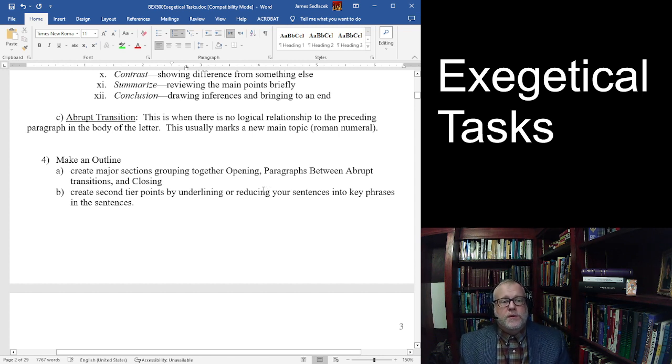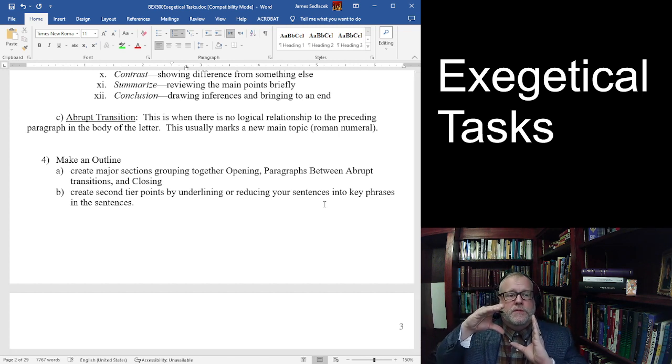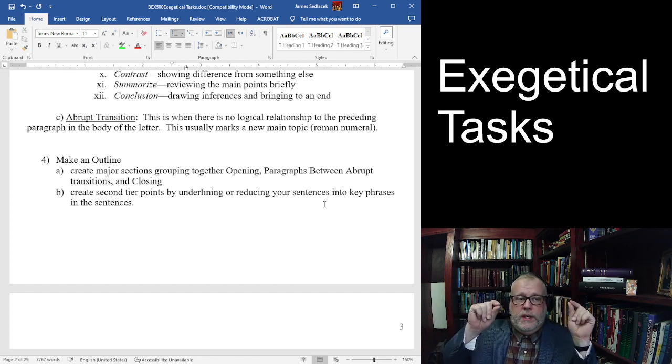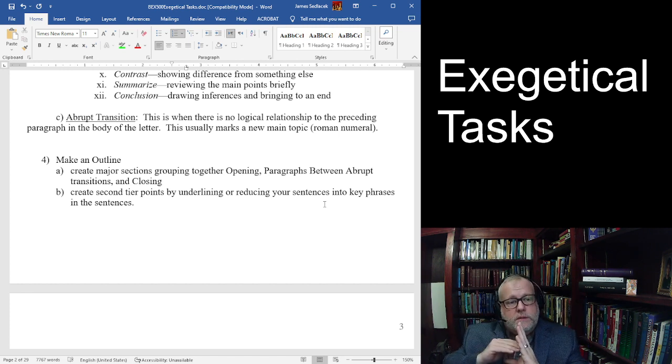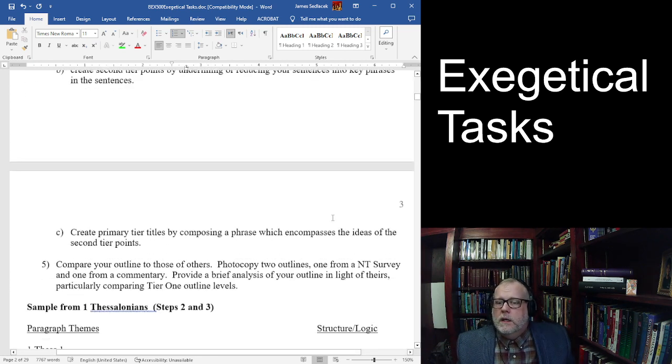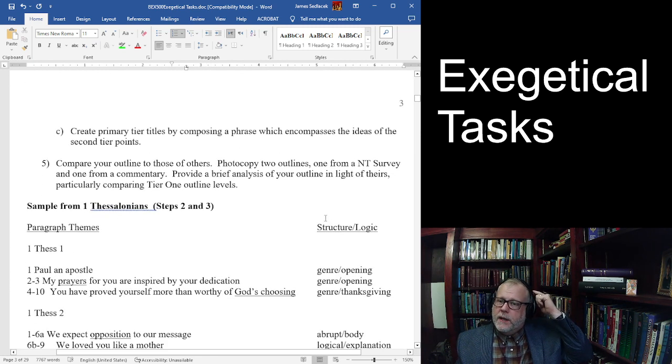And then underneath point 1, point 2, point 3, you need to have sections, the second tier points, that you've reduced your sentence into a key phrase in the sentence. So what that means is when you decide these 5 go together, and you've had single sentences for each of them, but now they're point number 1, you find a way to word that so that point 1 is a sentence, and then the subpoints are pieces of the sentence. See what I mean? All right. Create primary tier titles by composing a phrase that encompasses all the subpoints, all the ideas of the second tier points.